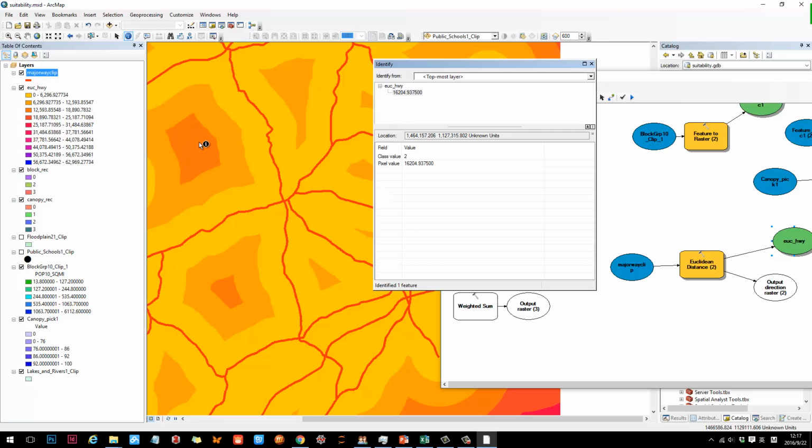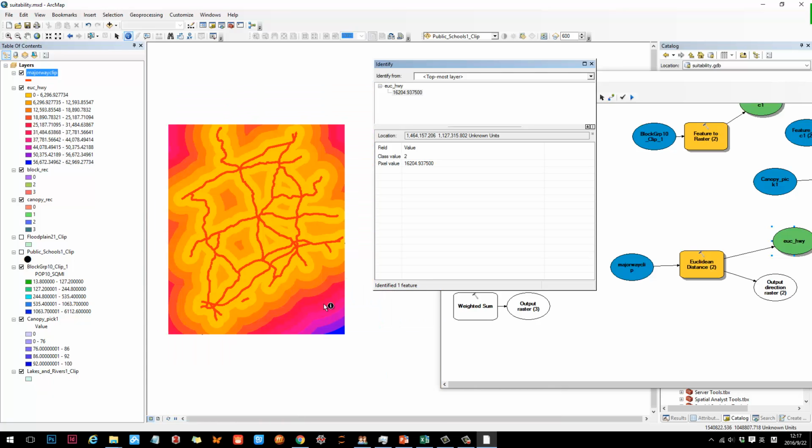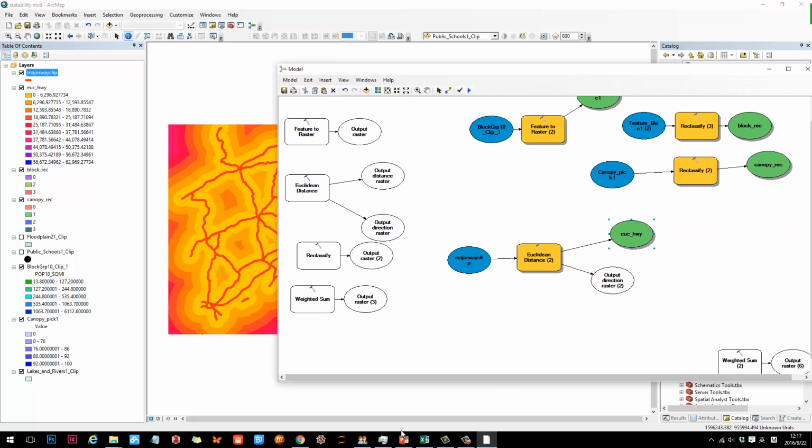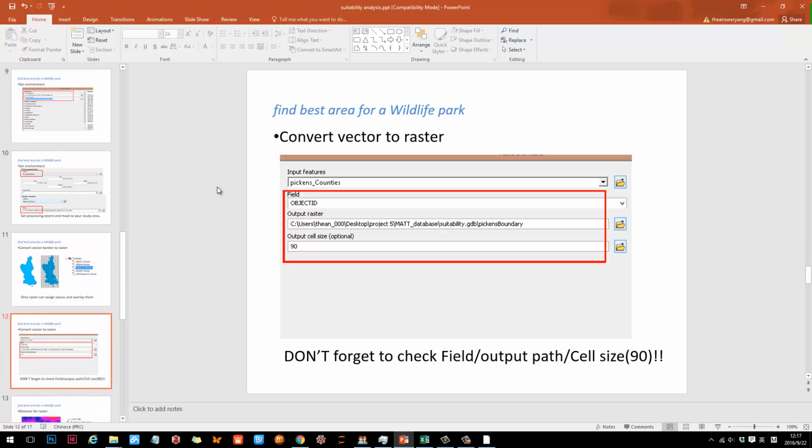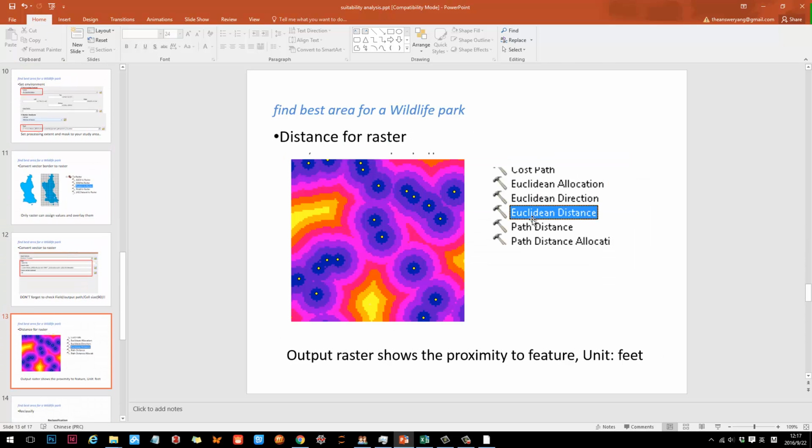So if here it's larger, right, and here becomes even bigger. Okay, and just remember the unit is feet. So remember here the unit was feet. Okay.